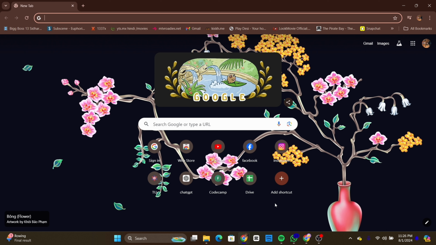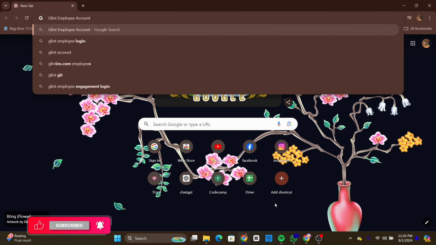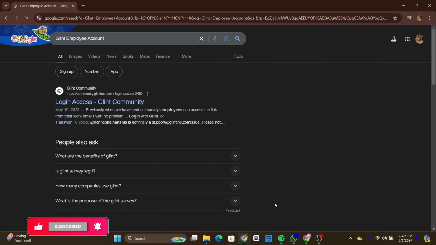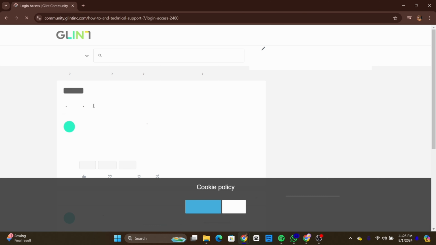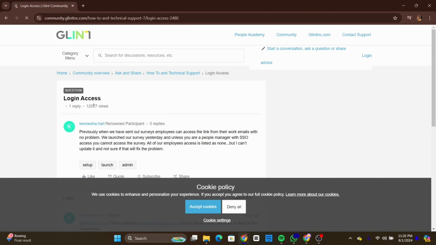Today in this quick tutorial, I'll guide you through the steps on how to log in into Glint Employee Account. So let's get started. First of all, open your preferred web browser and go to the Glint login page. You can do this by typing glint.com in the address bar and pressing enter.